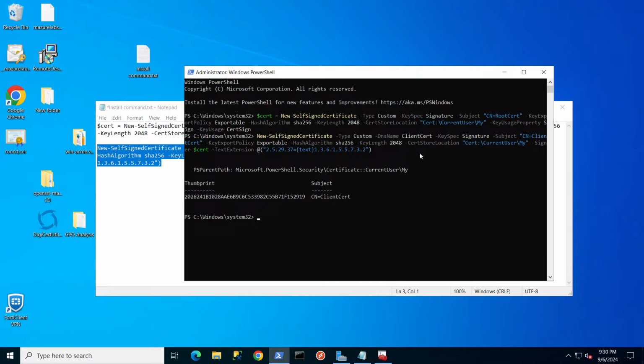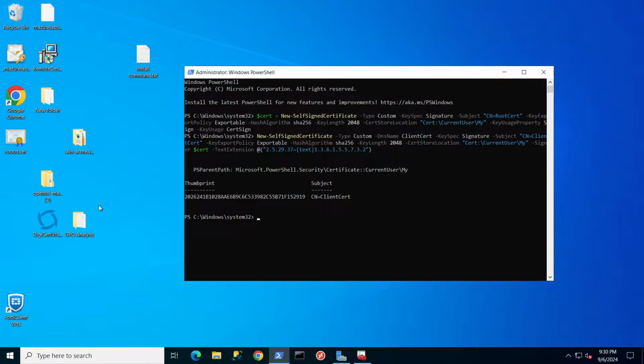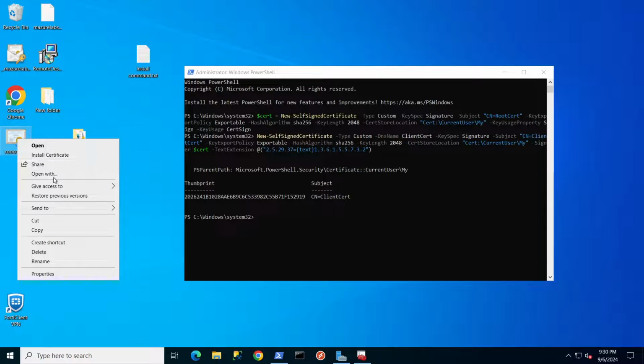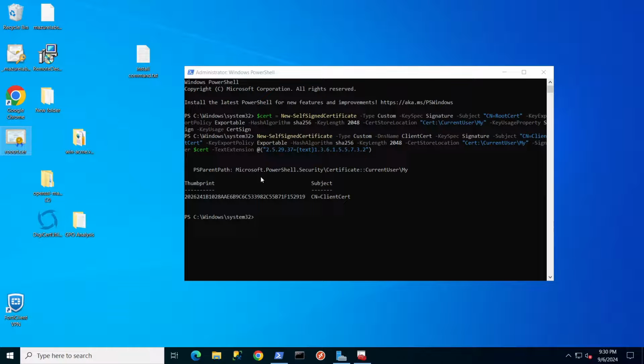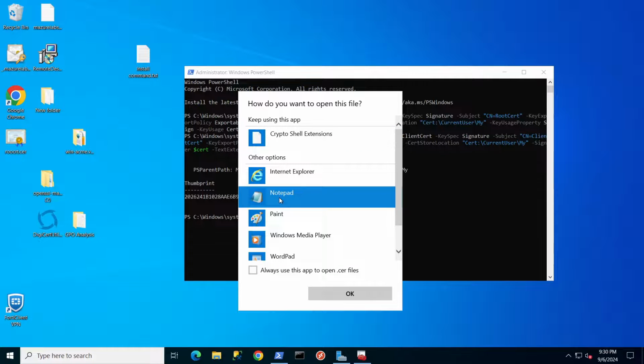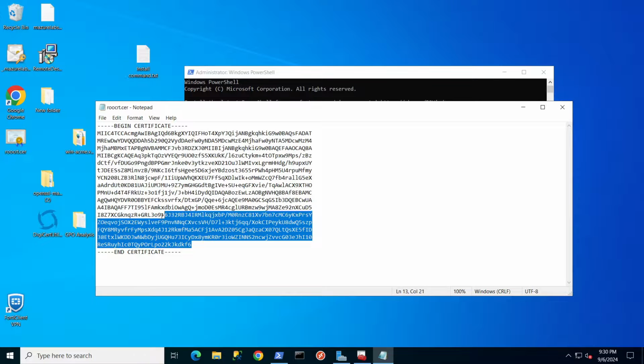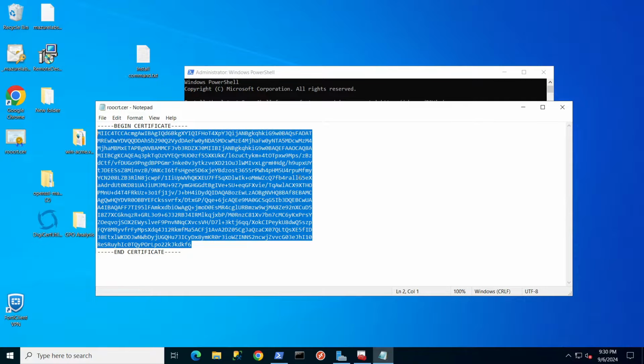Okay, great. Now that we exported it, we will go to the desktop and open it with Notepad. And we want to copy everything between the begin certificate and end certificate as is. And we're going to go upload it to Azure now.